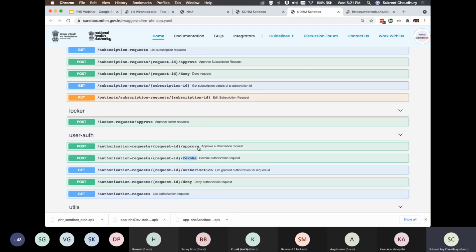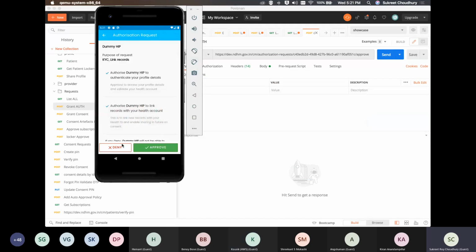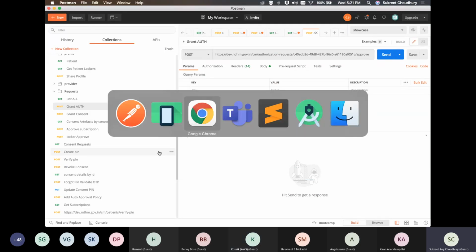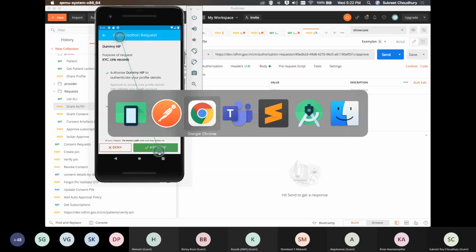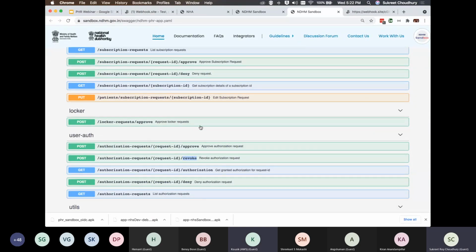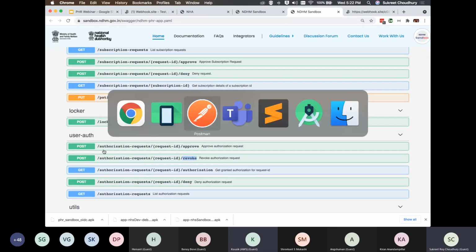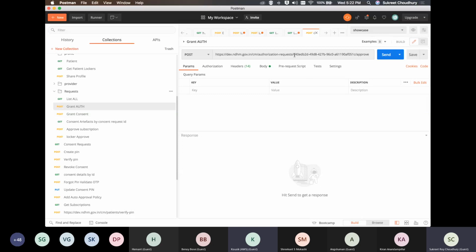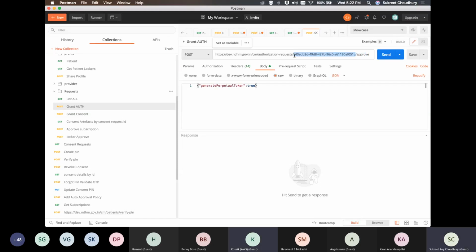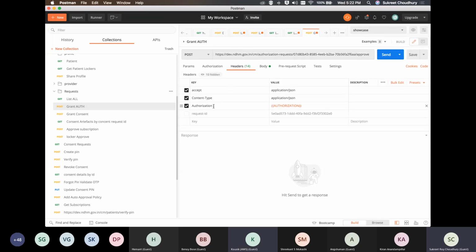And then deny and approve are the ones that are called on this UI. Then a patient can choose to approve or deny, and revoke can be done later. So we'll go ahead and approve it. So all I need to pass is approve. The header requires the patient's authorization.